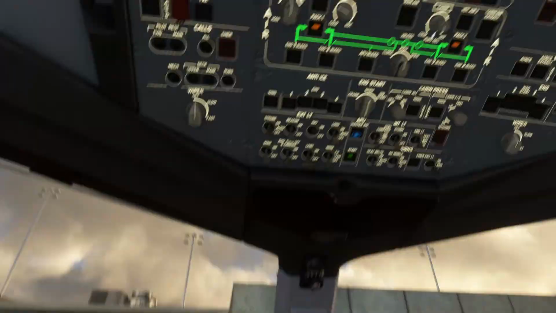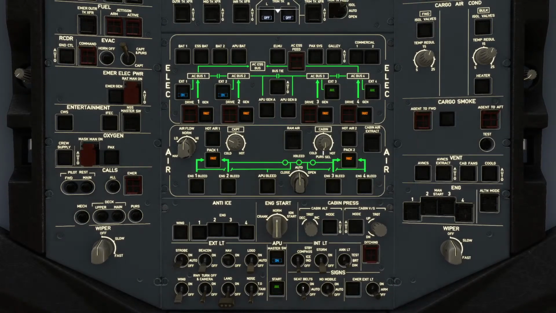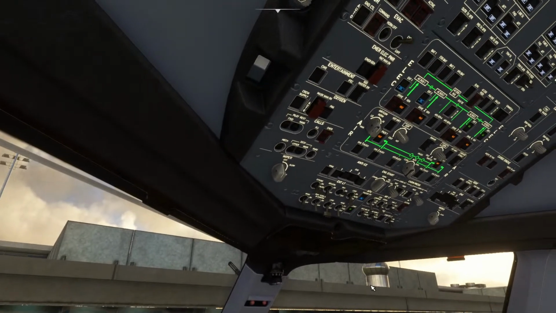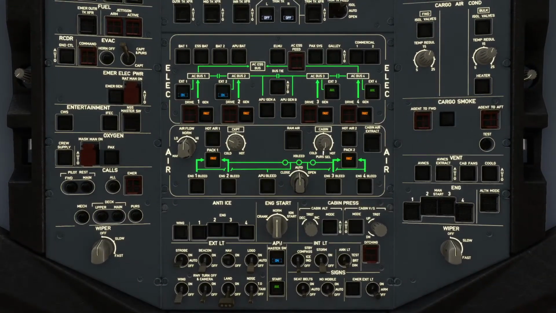So back overhead then. Seatbelt signs can go to auto or on. It doesn't matter really. It'd be interesting actually to see what triggers them to switch on if they are on auto. We can turn the external power off now because the APU's had plenty of time. If you want to check that, you can always look down here and pull up the APU on the display. You can see it's running down there. So external power can come off. And we can do the pushback.